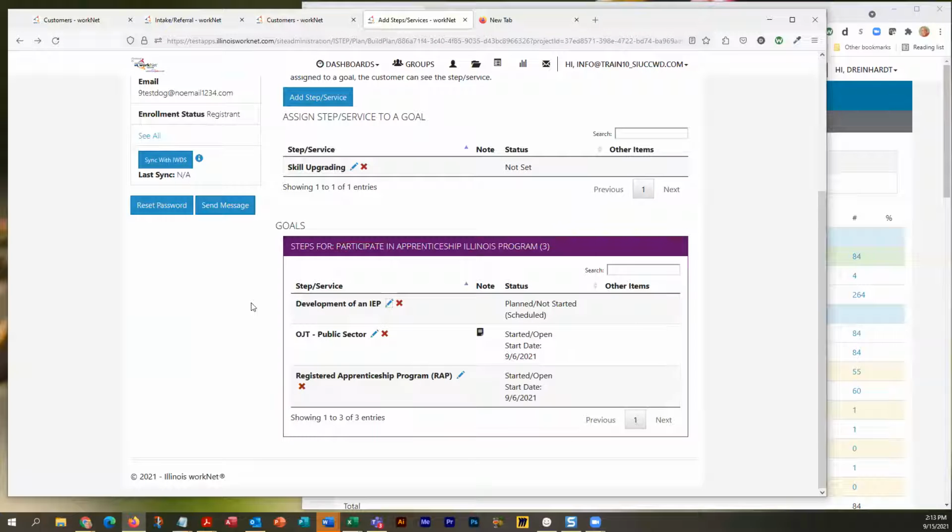Will suffice, yes. Now, if there's other goals, like they need car repairs or they need work boots and it's a supportive service sort of thing, you might want to put that in as a separate goal and then just add all of the supportive service type services to that goal. Okay. And what about like the earning of the credential? That would be a separate goal as well?